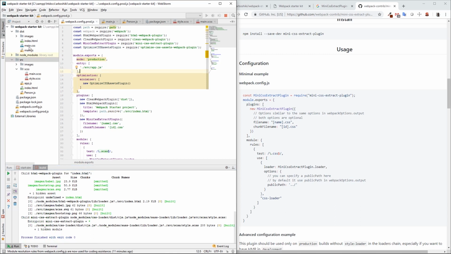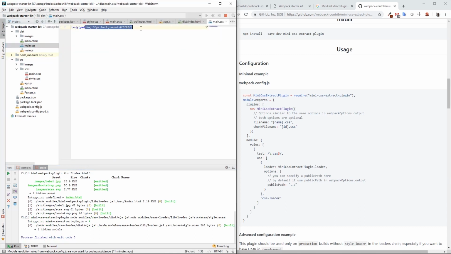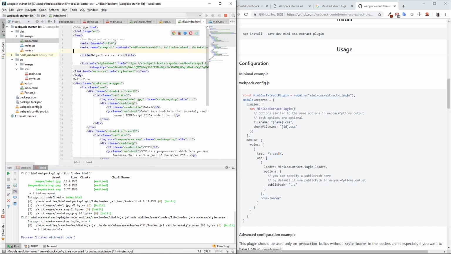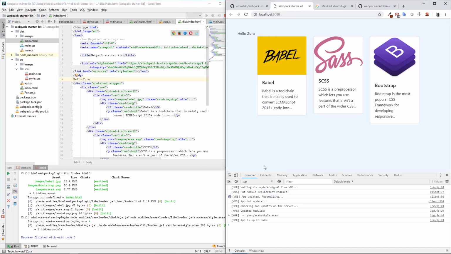Okay, now when we check our main CSS file, it's minified there. Here's our index.html, which is not minified, but it's not a big deal. So this is basically the end of the video. We created the full Webpack Starter Kit project, which is ready for development and for production. For development, we are using this webpack-dev-server, which is pretty cool and makes the development really fast.